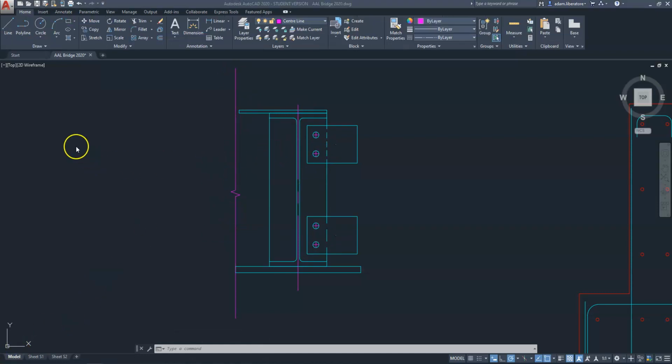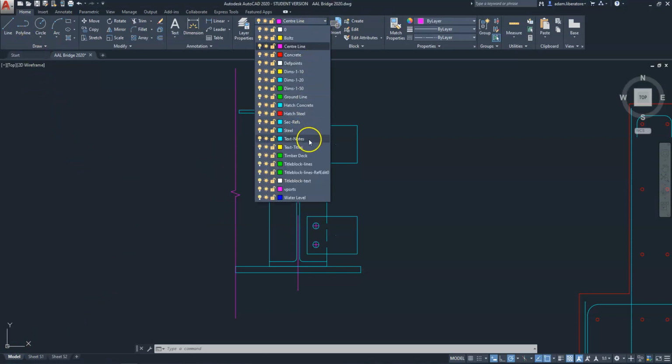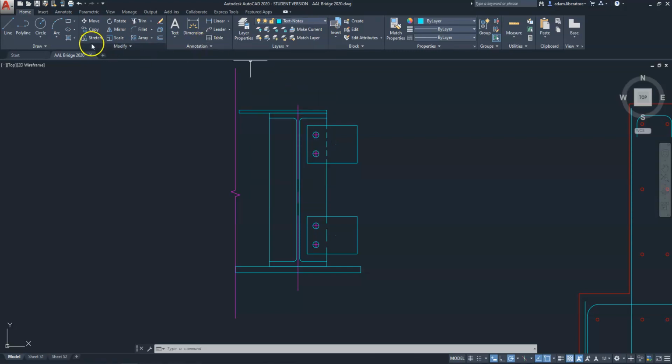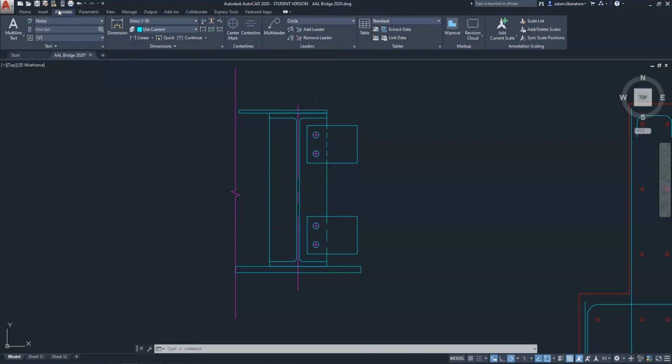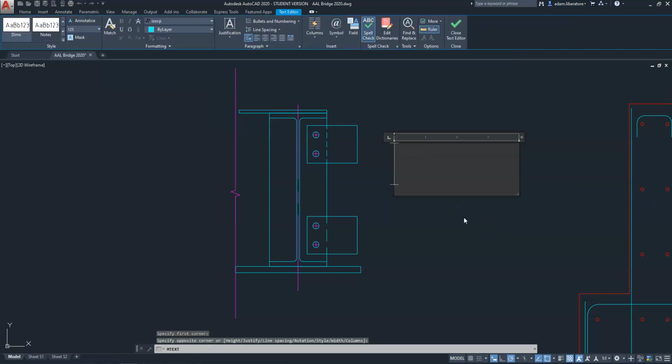So now what we want to do is add some text. We add text on our text notes layer, and back to the Annotate tab. Text is this first area here. There is both single line and multi-line text. Typically you'll want to choose multi-line. So you select multi-line, click, drag out your window, and then you can type whatever you want.